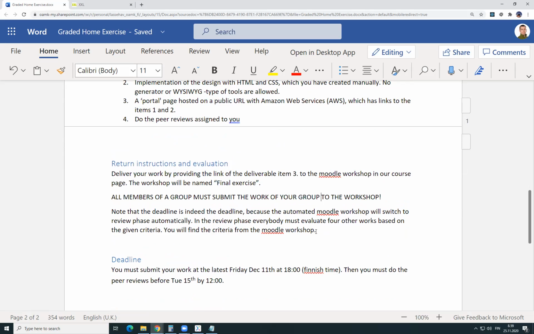And since we are using this workshop tool in the Moodle to help us distribute the peer reviews, who is reviewing what, it does not support this kind of group mode. And this is the reason why we must do it individually. And there is a small chance that you will get assigned to review your own work from the work of another person in your group. In that situation, you can either skip that review or you can make a review of your own work. That is also possible.